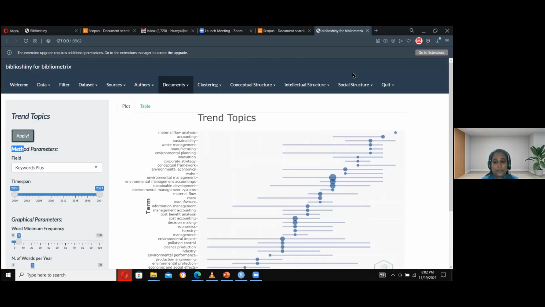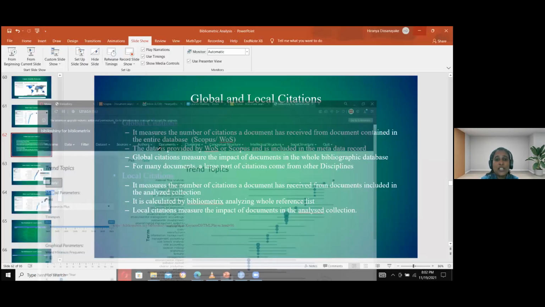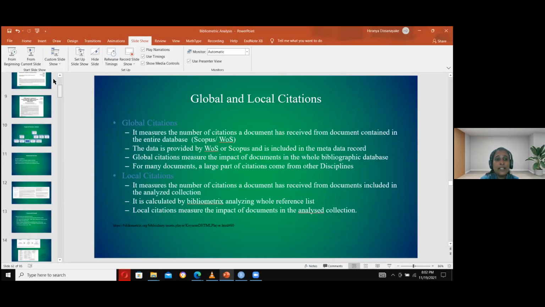I think in today's context, I hope to discuss these things, because the clustering, conceptual structure, intellectual structure, and social structure are also detailed topics. Therefore, I think I will stop here. If you have any questions, we can discuss.